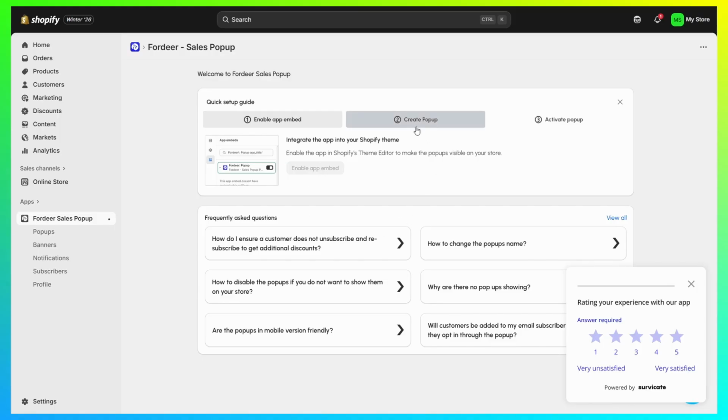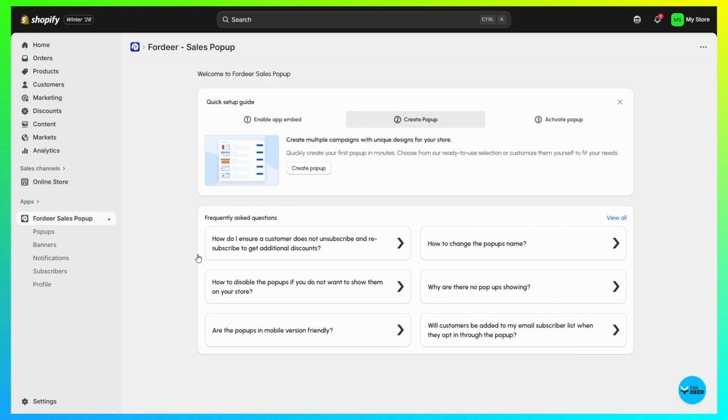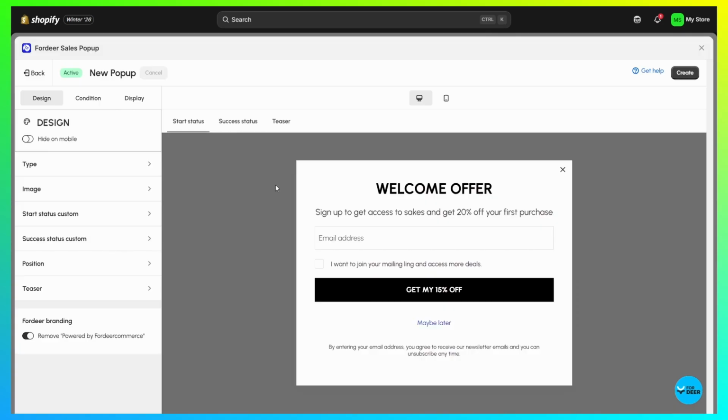Next, we need to click on create pop-up. And by the way, you can feel free to start creating more pop-ups from this section here. But if it's your first time, you can just do it from here. Click on create pop-up. And now we need to basically just start customizing it.